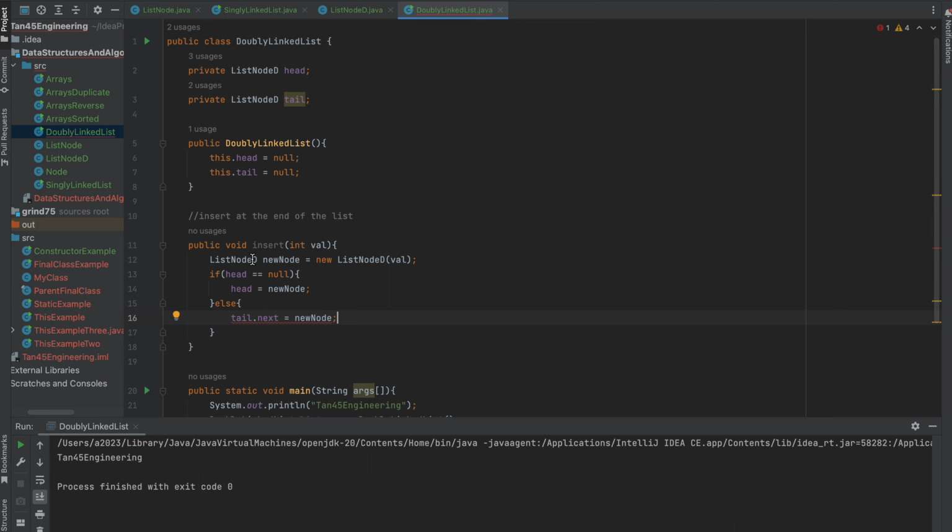I think we are getting a small error somewhere. We have to find the imposter here. So we have the list node D, new node value for head and tail, both are list node D. Somewhere we are doing something wrong. So tail, where is tail? Tail is here, tail is pointing to null, tail is of type list node D. Okay, let's come back to this when it fails.